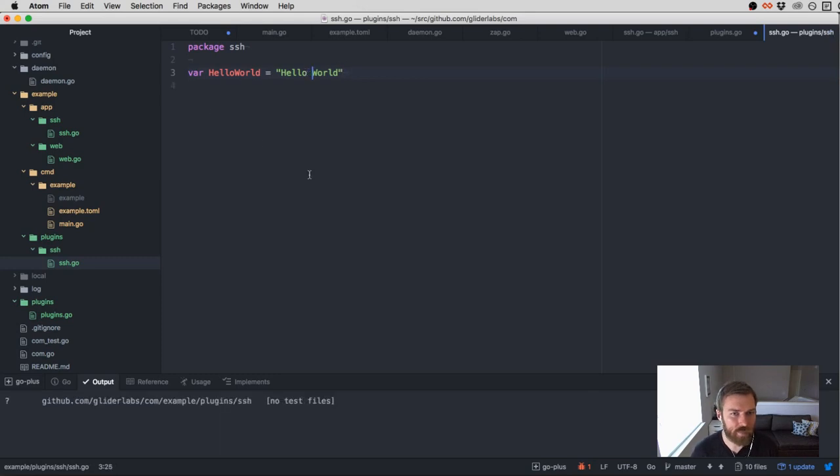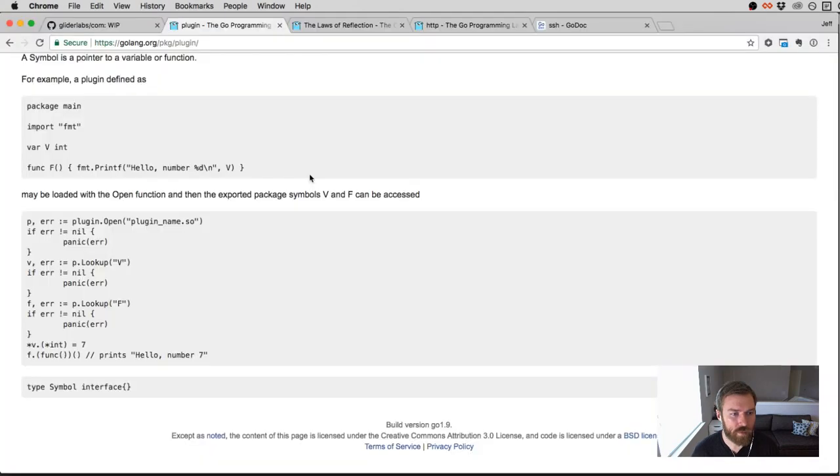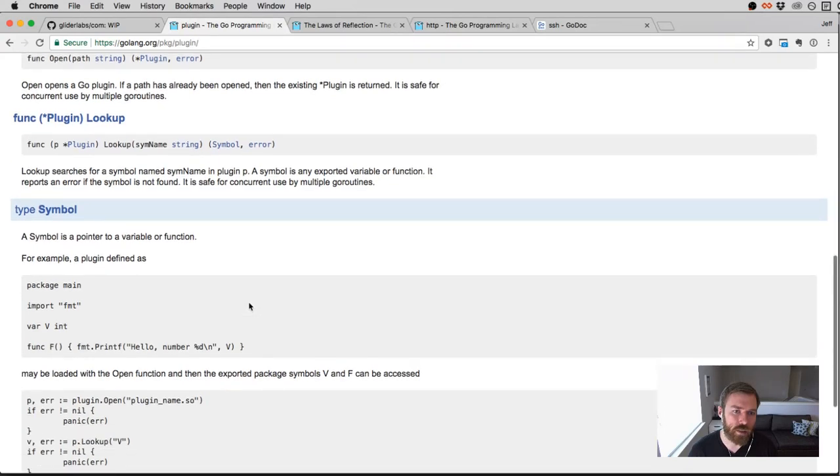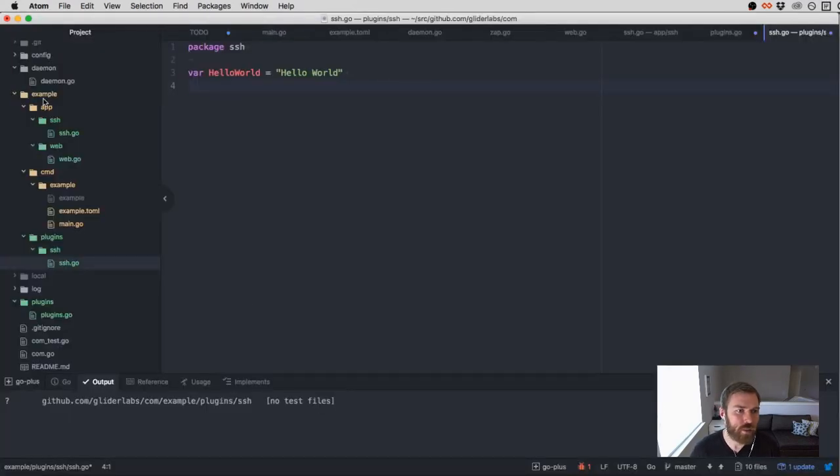Oh, just a heads up. The plugin system only works on Linux, so we'll probably have to put it in a Docker container to test it. Good call. That'll be pretty easy.